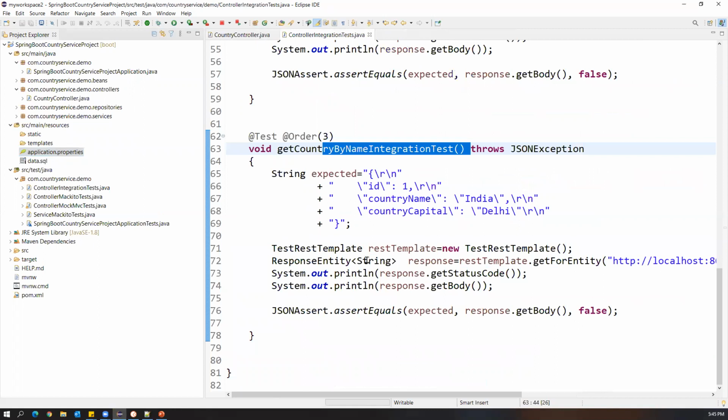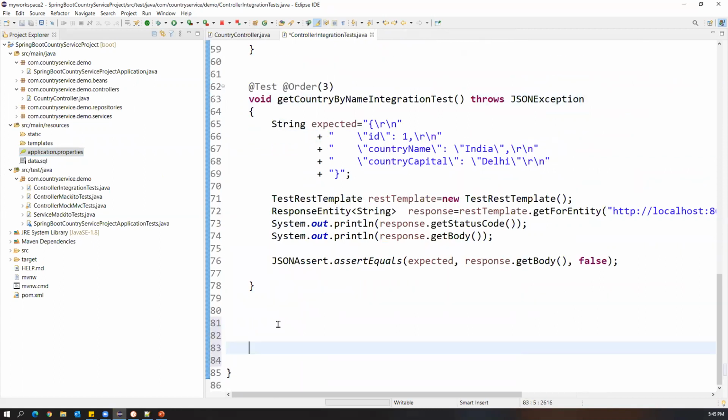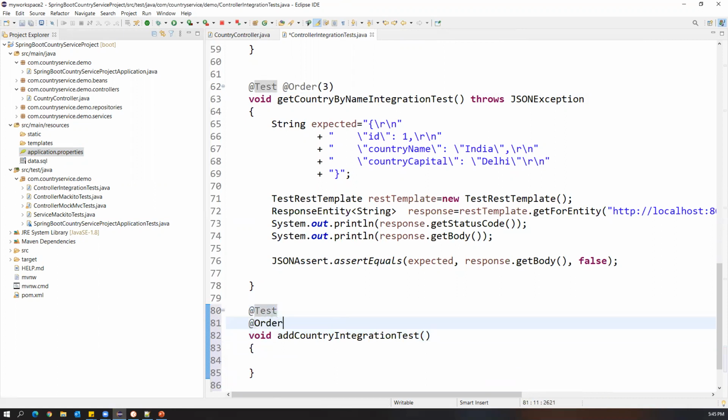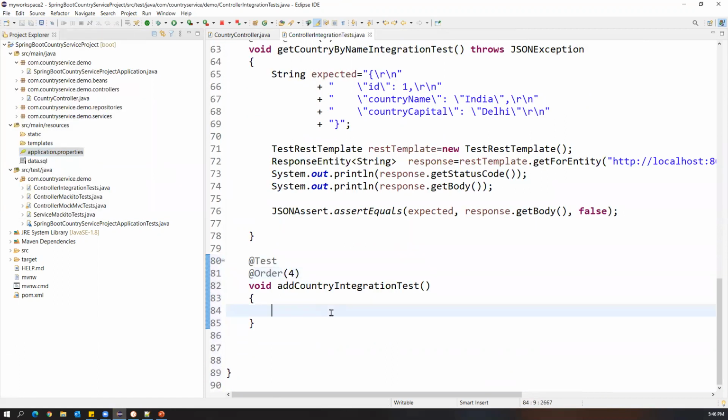So again, go to controller integration test cases. Now let us see how to write an integration test for adding a new country. Let's create void add new country integration test. Specify the @Test annotation, and also I'll specify the order, which is 4. Okay, so now what we need to do here is we are going to add a new country in the database, right? So for that we need to create one country object.